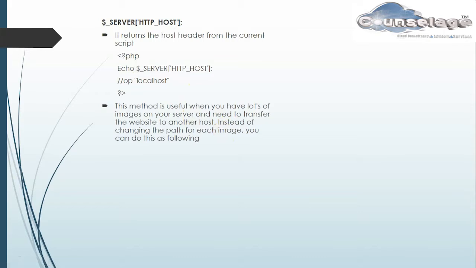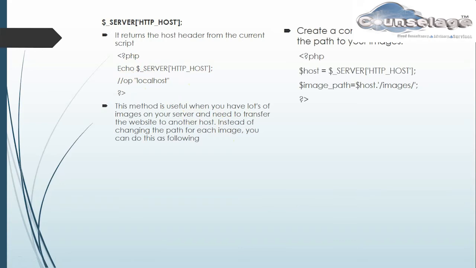Instead of changing the path for each image, you can do this as following. First, create a config.php file that holds the path to your images. Open the PHP tag, then variable $host equals to $_SERVER['HTTP_HOST'], and then $image_path equals to $host and then /images, and then close the PHP tag. It will hold the path to your images.